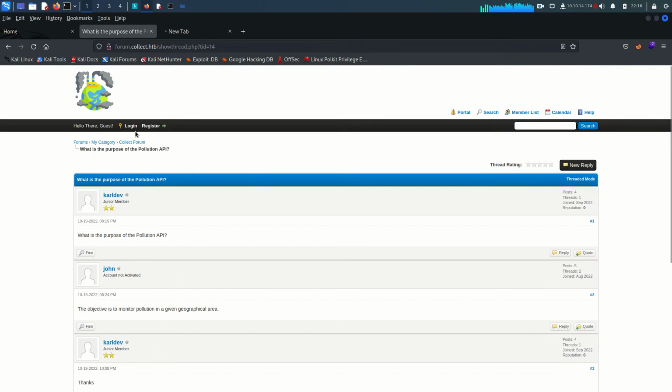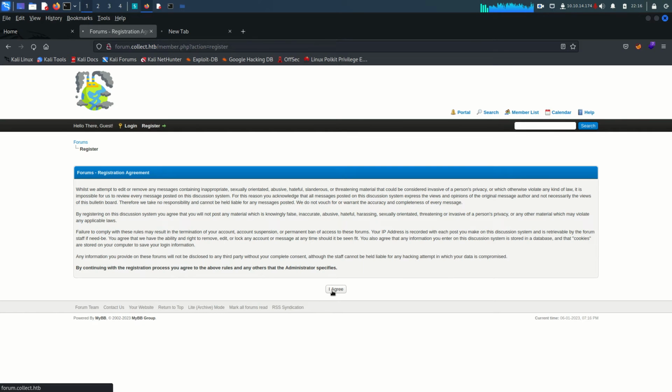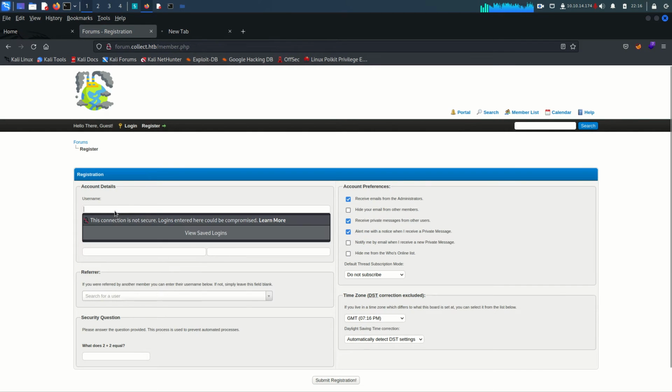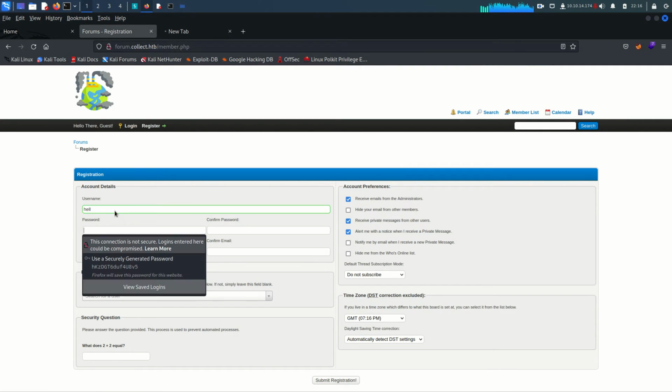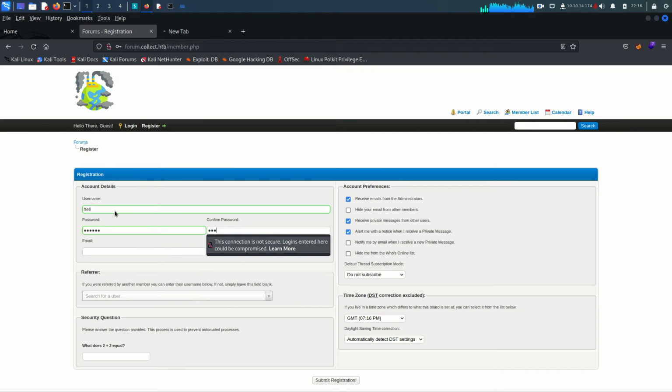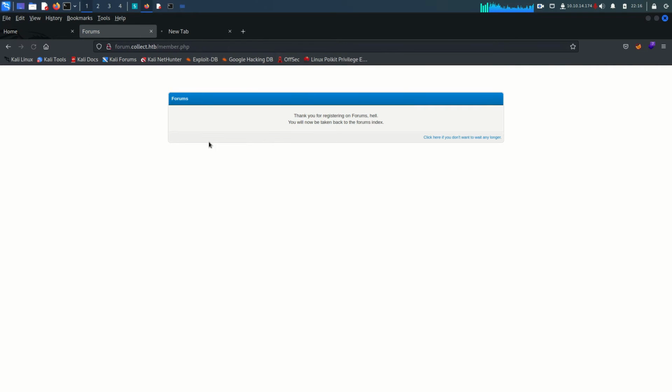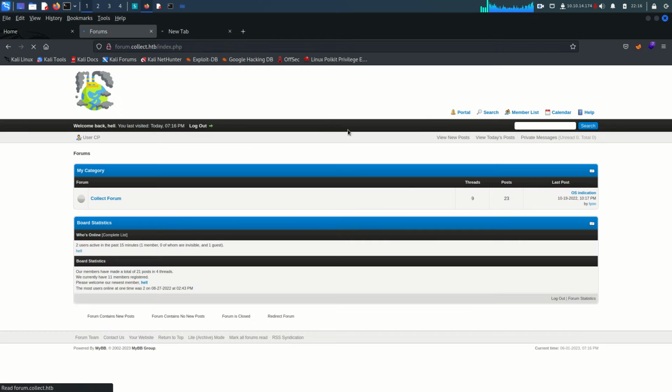Okay, there is also an option to log in and register a user, so it's better to register a user. I'm going to register it. I agree, and let's say I'm going to use hell as the username. The password is going to be 123456. Let's say the email is hell at well.xor, and confirm this. Okay, 2 plus 2 equals 4, and just submit registration. So we have now registered our email and we are already logged in.